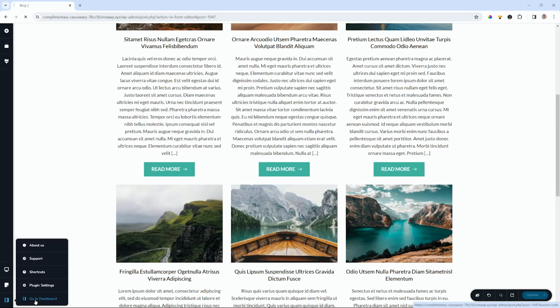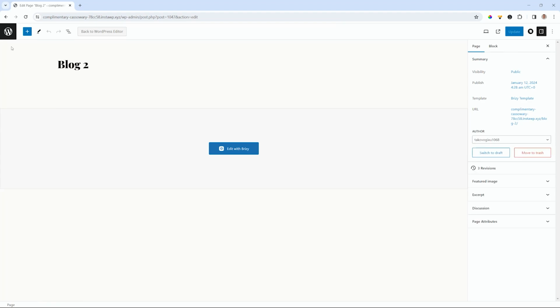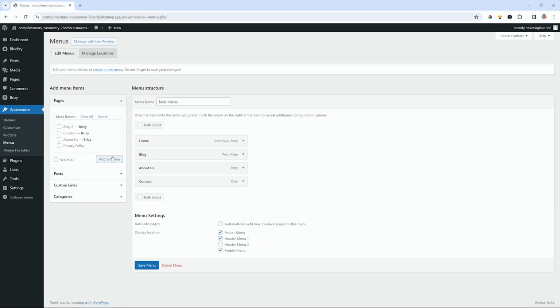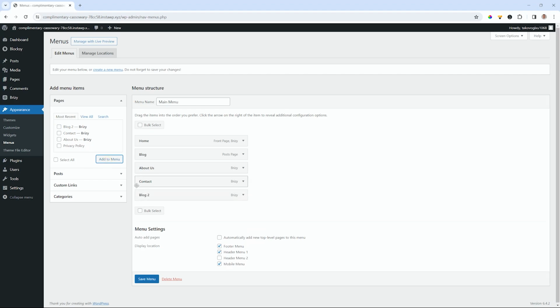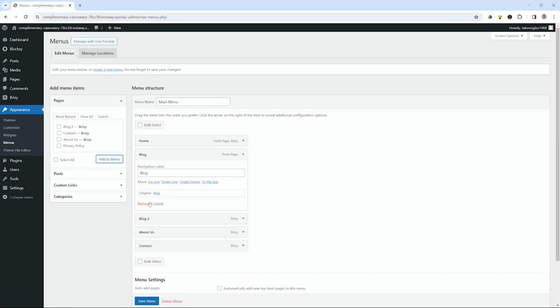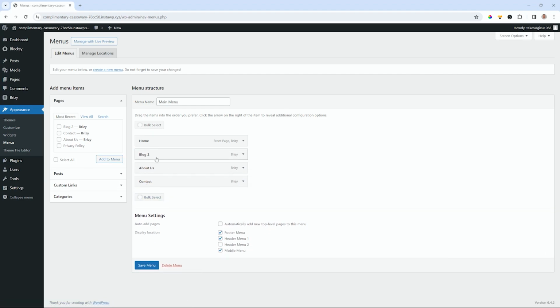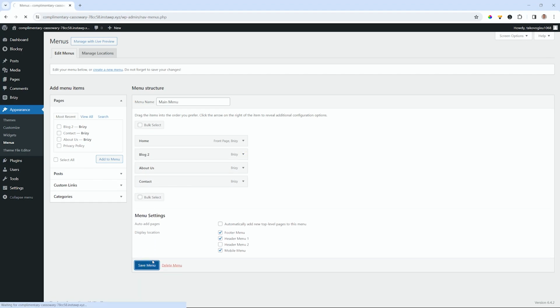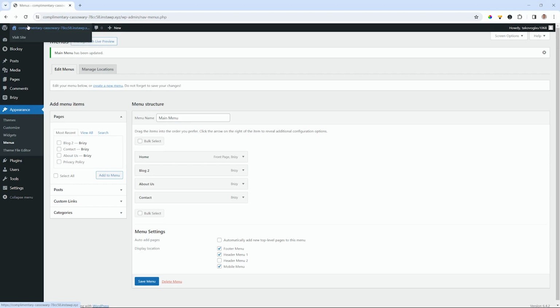Exit this page that we've just created, go into the back end of WordPress, appearance, menus, and then blog 2, select it, add to menu. I'll add it there, and I'll remove this page. I'll keep it as blog 2. I can change the name, of course, here, but I'll keep it there so it's easier reference for us. Save the menu. Let's go to the front.